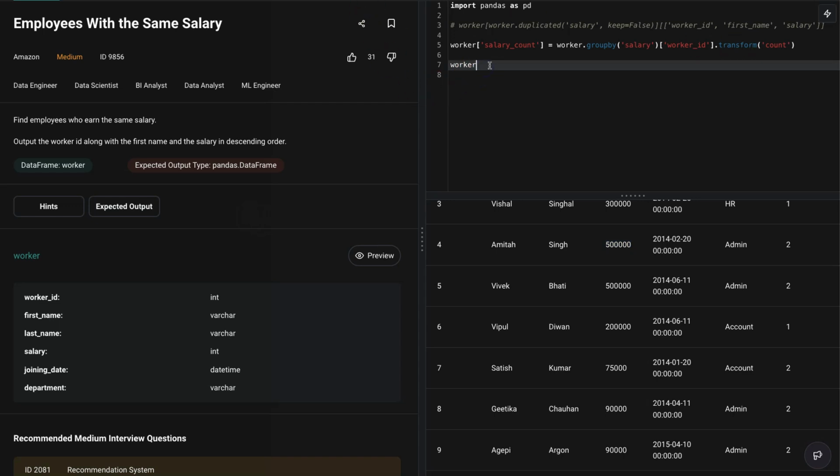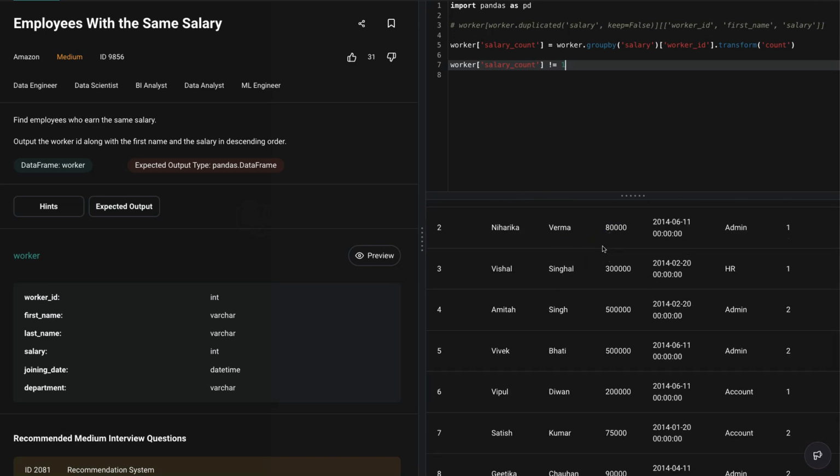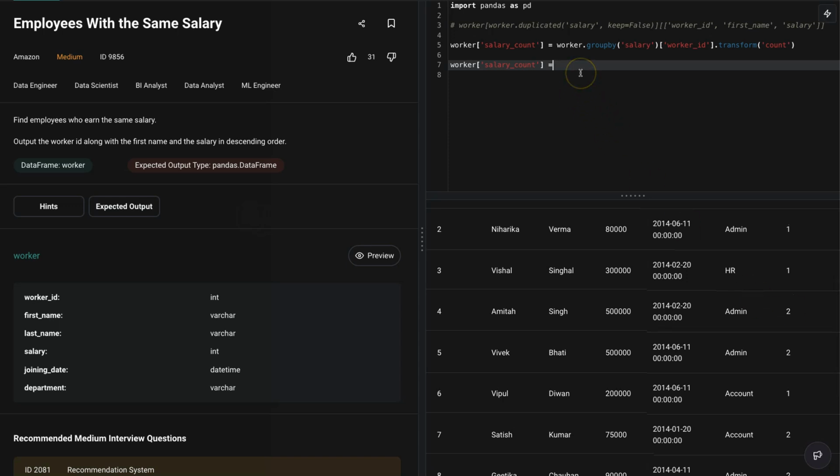So now let's do our filtration here. Worker salary count, we only want rows that have the value 2. That means they were the duplicates. Oh, you know what? Actually, I'm going to do not equals 1. So if you have duplicates in more than 2 rows, this will take care of that as well, right? Because if I just specify equals 2, that means we are only looking for the rows that existed 2 times in the data set. But with not equals 1, it will take care of all the duplicates we have. Okay, so that's what we want.